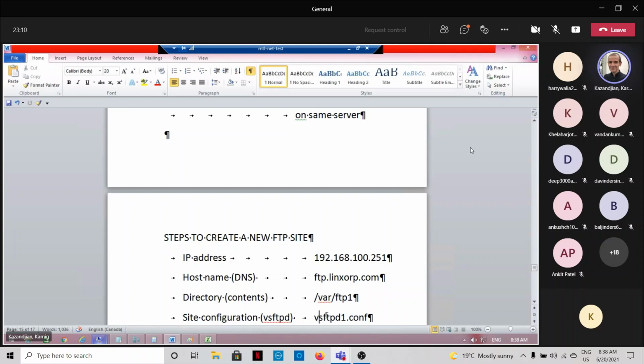So of course, I will not create this file from scratch. I will not type everything line by line. I'll use the first file as a template, edit it to adjust it to my new site, and save it as vsftpd1.conf.